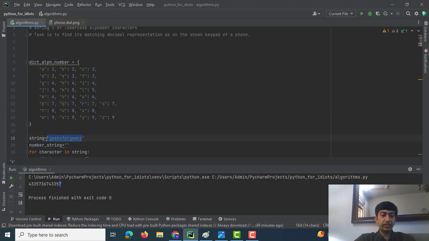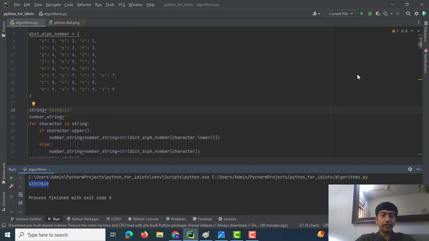Now let's change the string to include some uppercase letters. Geeks quiz. Now there are two uppercase letters G and Q. Let's click play. So this is our answer. We have converted G and Q into lowercase alphabet, and we have successfully converted the string into its numerical representation.